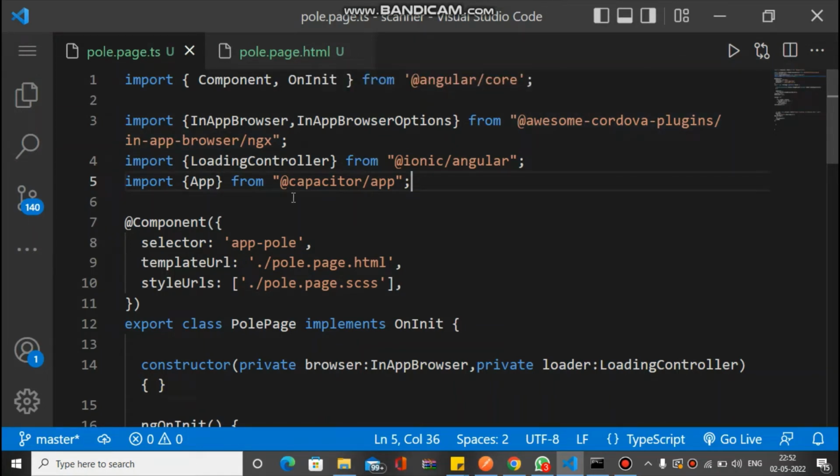In this video we'll see how we can close the app whenever we close the in-app browser. Means if we load the in-app browser on the home page, by default when we close the in-app browser, it will show the home page. So here, whenever we close the in-app browser, we want to exit the app.